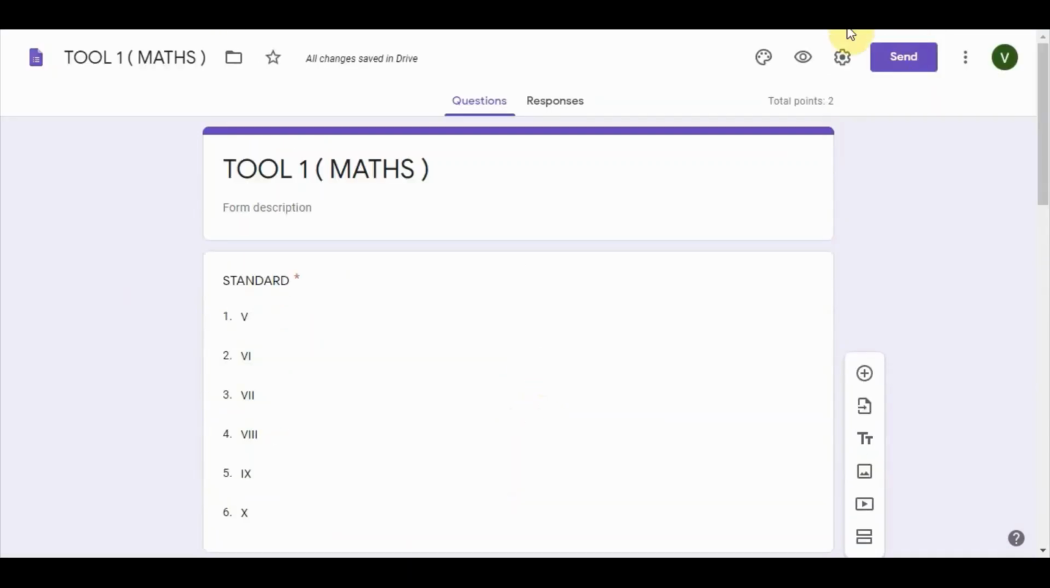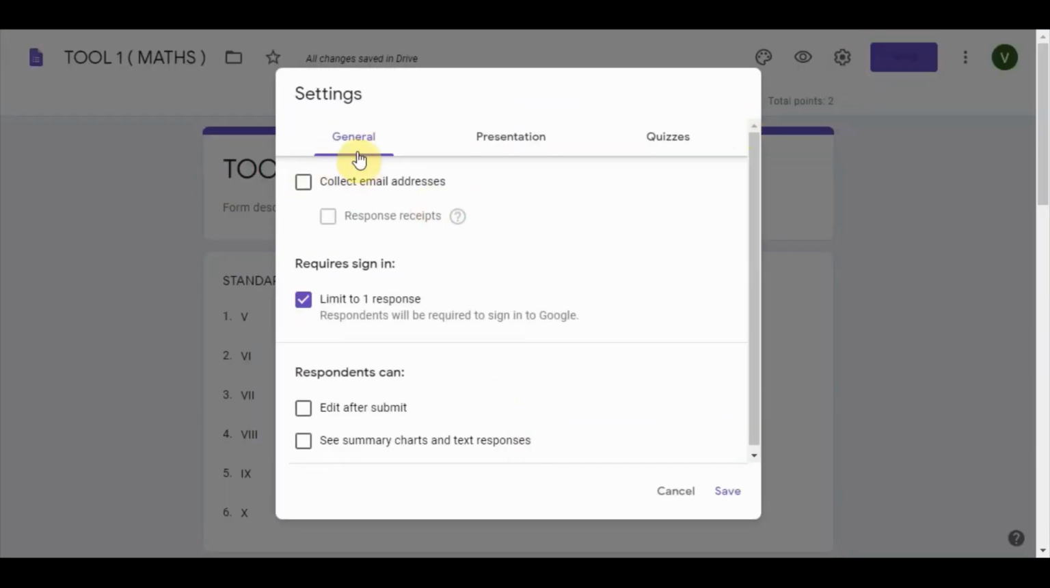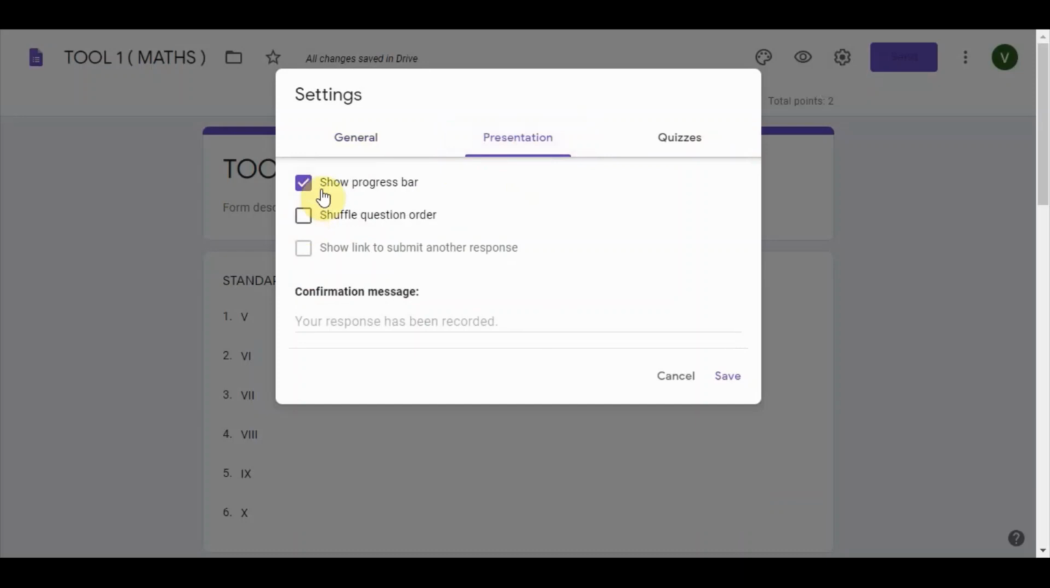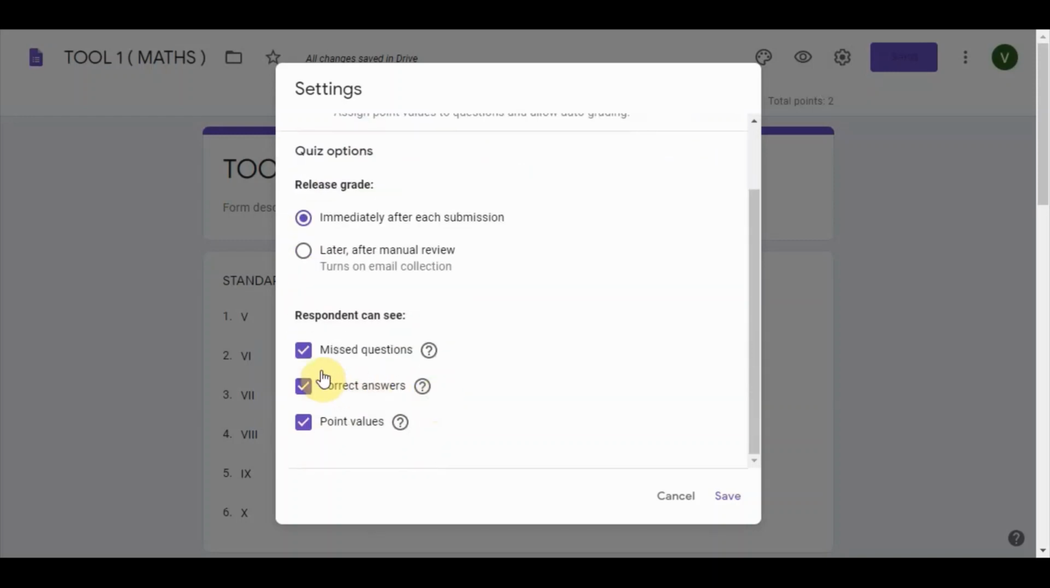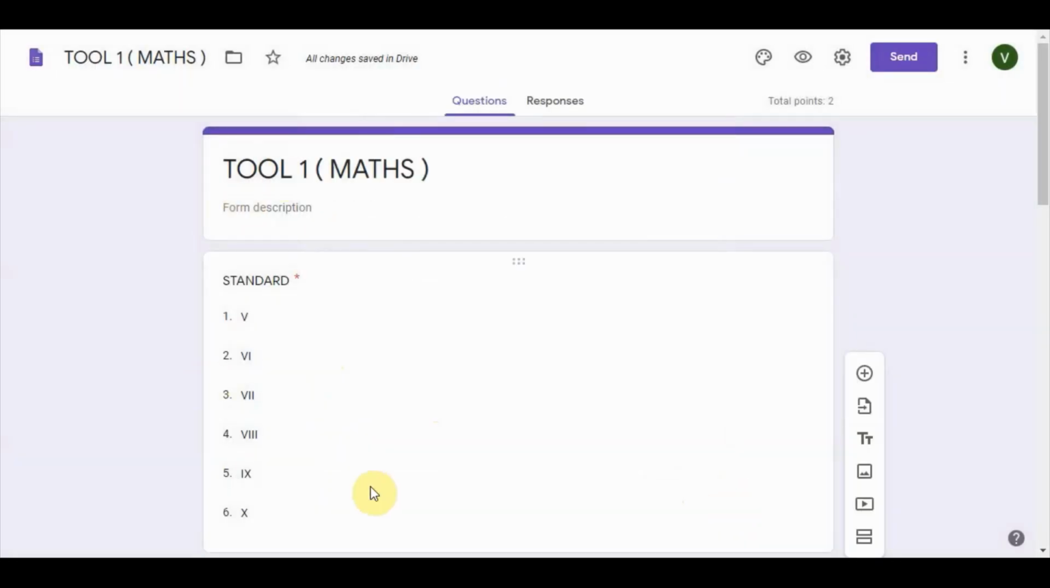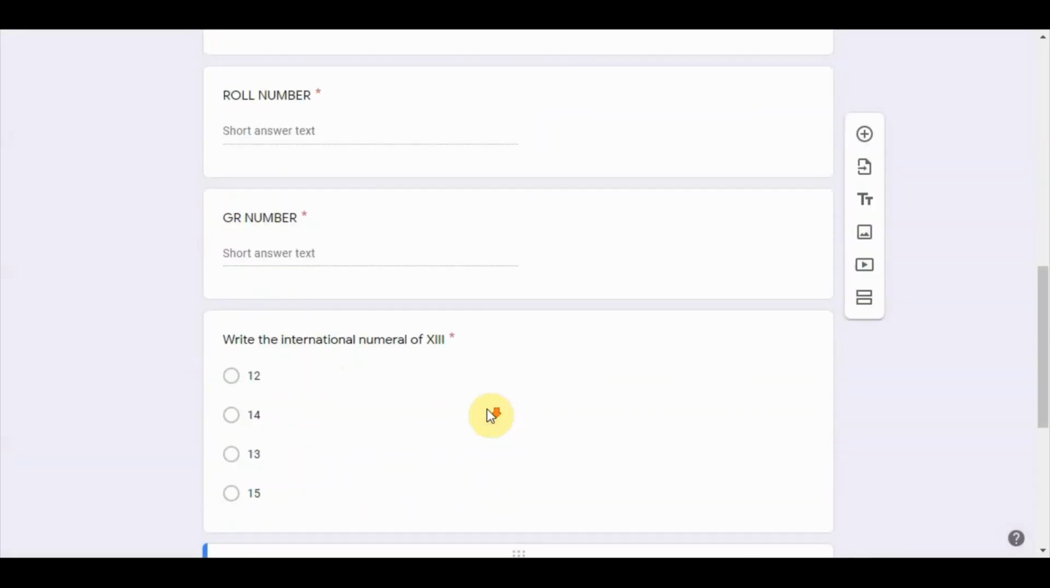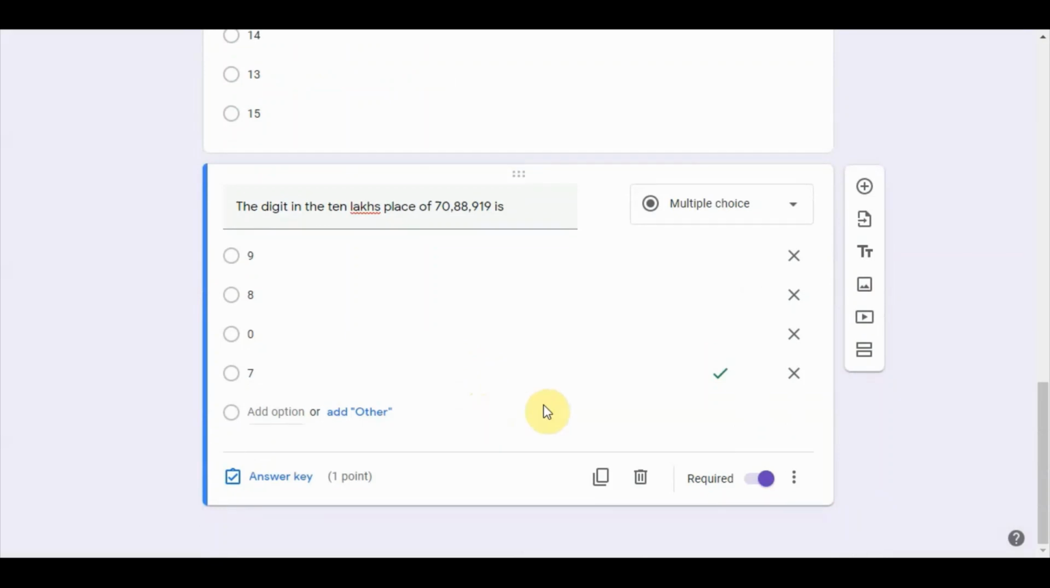You have to go to the settings here. When you go to settings, general, you have to go to limit one response, and then presentation, and then quizzes. Now in presentation, only show the progress bar, and in quizzes just tick the immediate after submission, and here it is ticked by default, and say save. So once you save, everything will be in the question answer format. All right, so like this you have to choose the paper and you can define the questions.